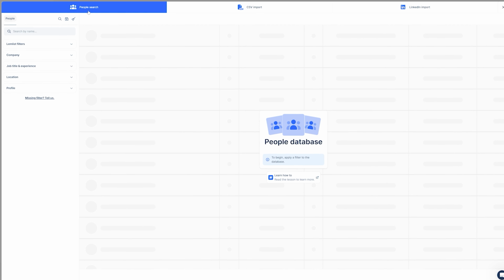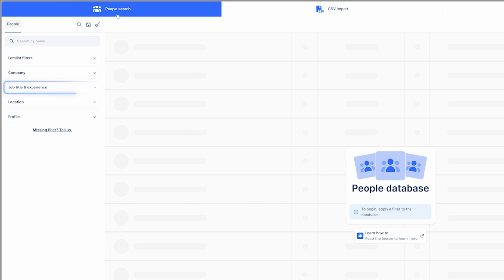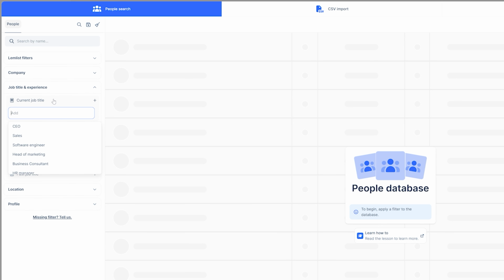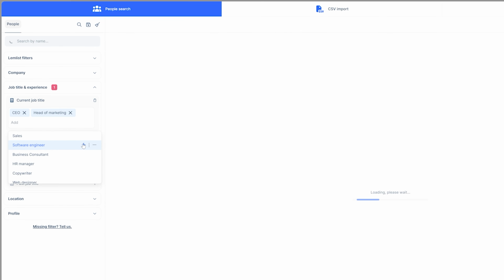For example, let's start with job title and experience. Expand it, then click on Current Job Title. I want to include 2 job titles in my search: CEO and Head of Marketing. Why these roles? Well, because I cover both of my bases. For small startups, the CEO will be my point of contact, and for larger organizations, it'll be someone in the marketing department. I'll click plus next to both of these job titles.